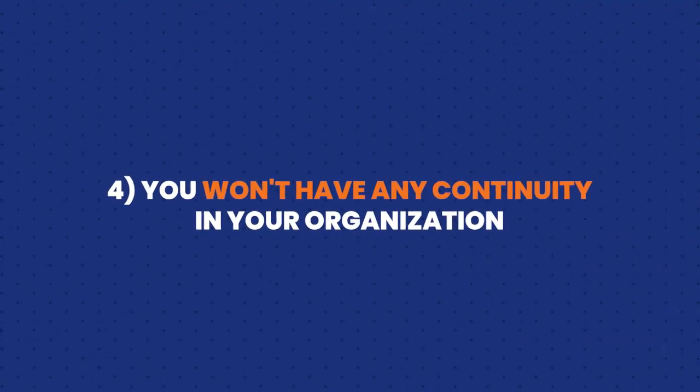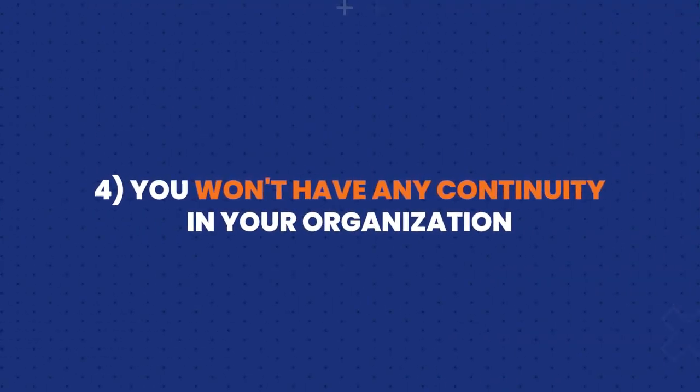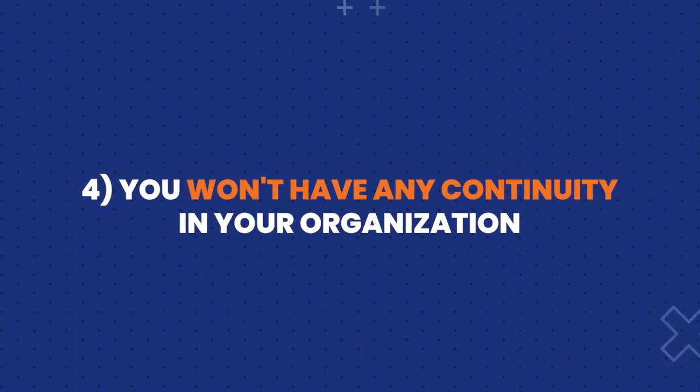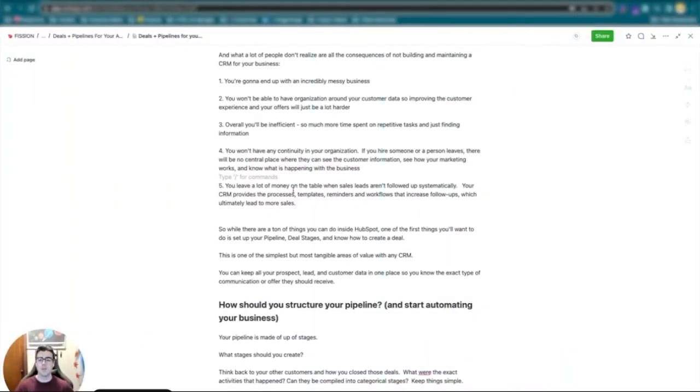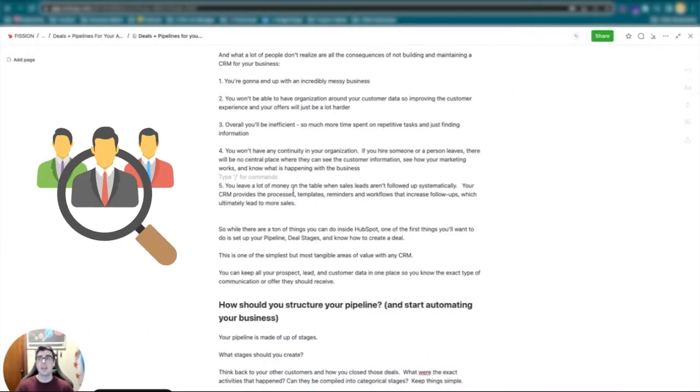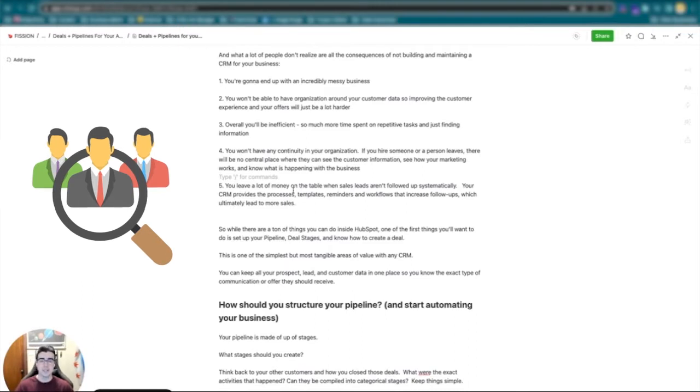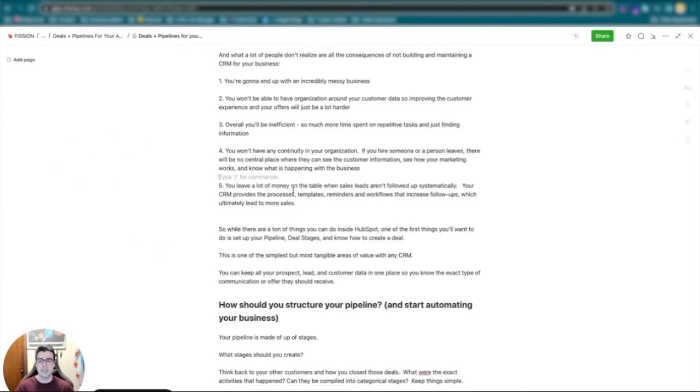Next, if you don't do this, you won't really have any continuity in your organization. As you scale, you're going to want to hire someone, or even if you've hired a few people and one person leaves, there will be no central place where they can jump in on day one and see the customer information, see how your marketing works, and know what is happening in the business or in that particular part of the CRM that they're responsible for.